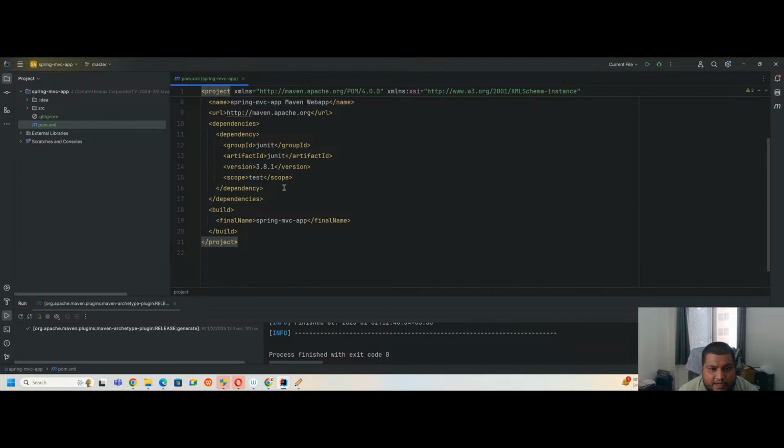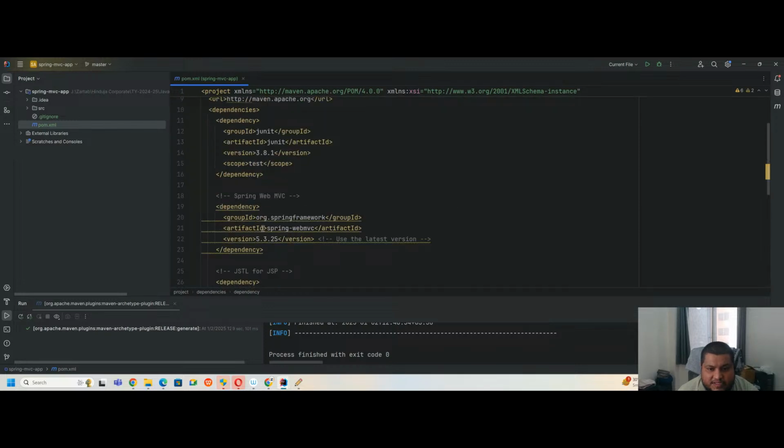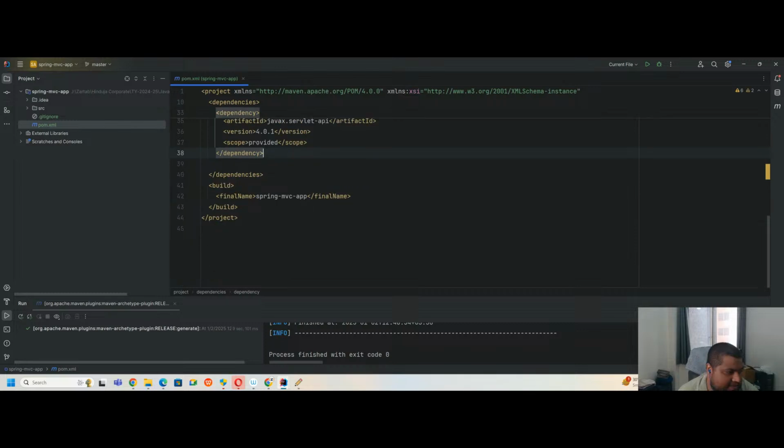And under my dependencies, Spring MVC, and there are three more dependencies which I need to add. So I'll just paste it here and do my Maven reload. Okay, so I have added javax servlet for JSTL. For Spring MVC, I need to add Spring MVC, and Servlet API, I need to add this.